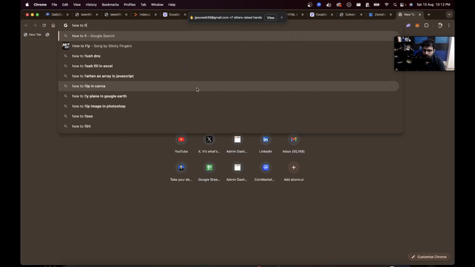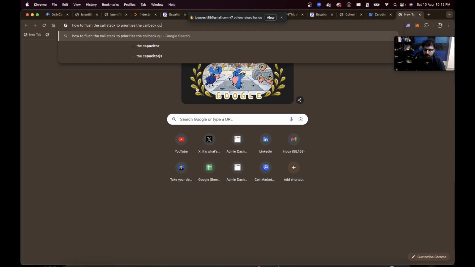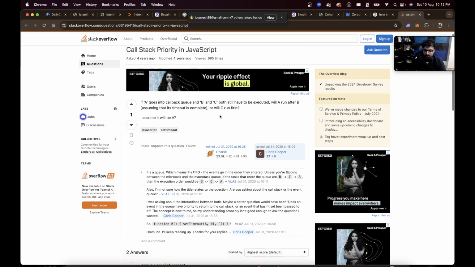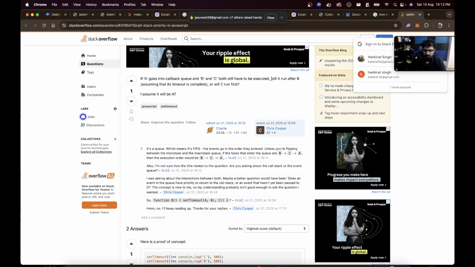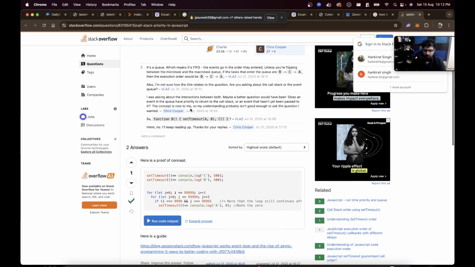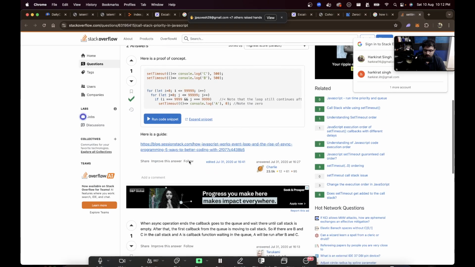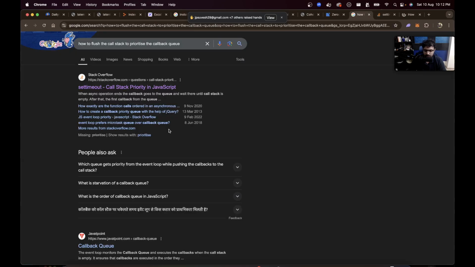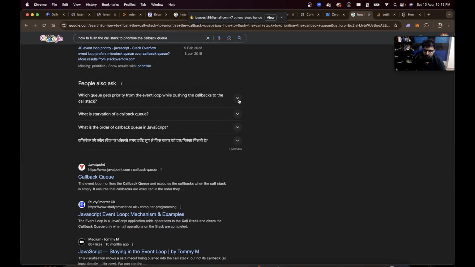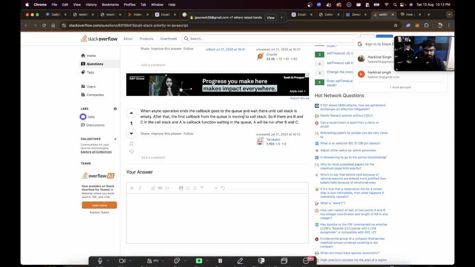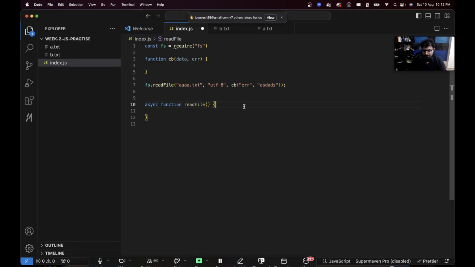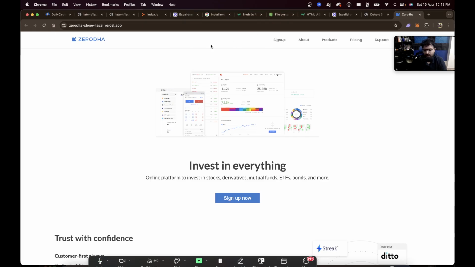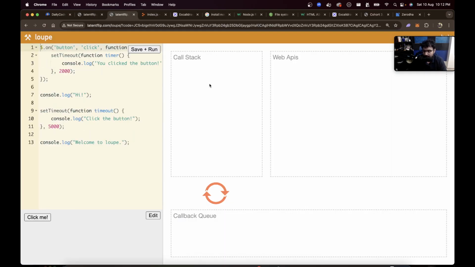How to flush the call stack to prioritize the callback queue. Let's see. Call stack priority in JavaScript. Assuming a callback B and C both shall have been executed, run A after. This isn't what you need. Yeah, there's no easy way to do this. It is a very good question. How can you flush the call stack queue from time to time? And I don't have a good answer right now, but it's a very nice experiment.